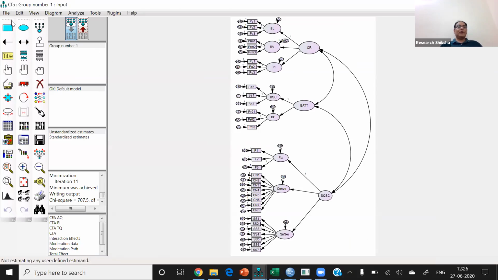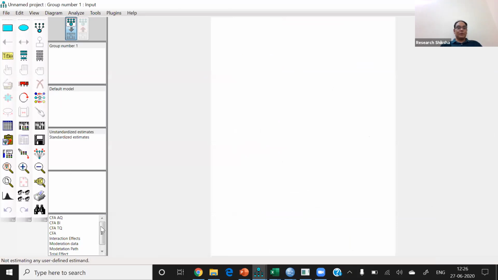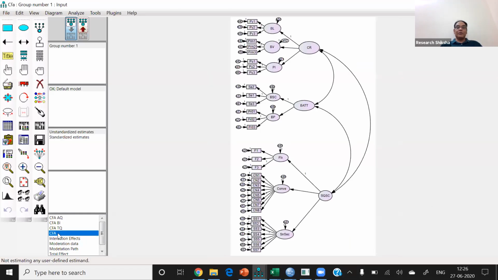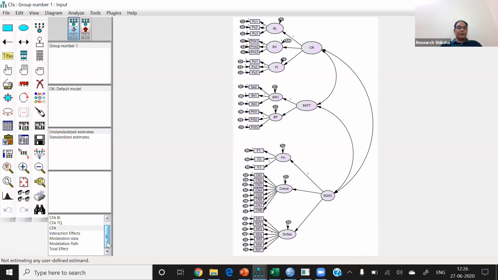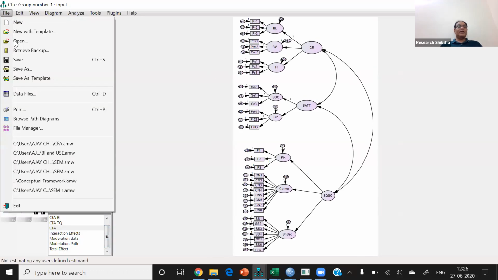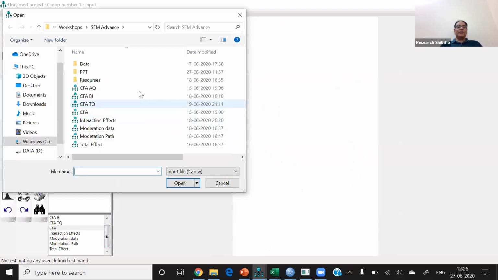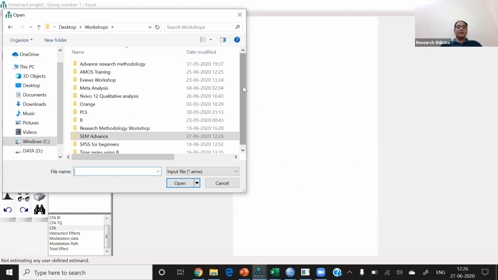Let's go to the new part. But the only problem is that if I do this, it will take more time, so I don't want to make the diagram. Open the CFA which I made in the previous lecture. That was on the desktop. Desktop, no, it seems it was not saved.